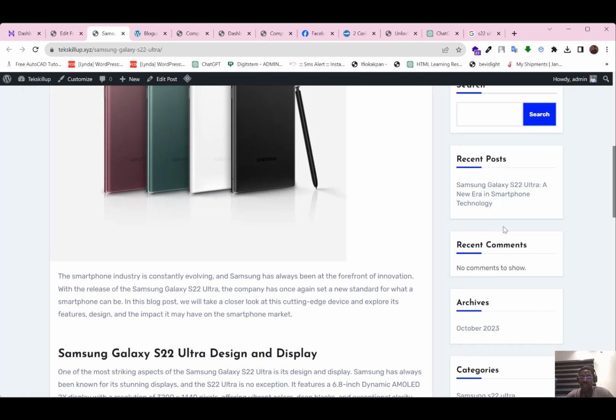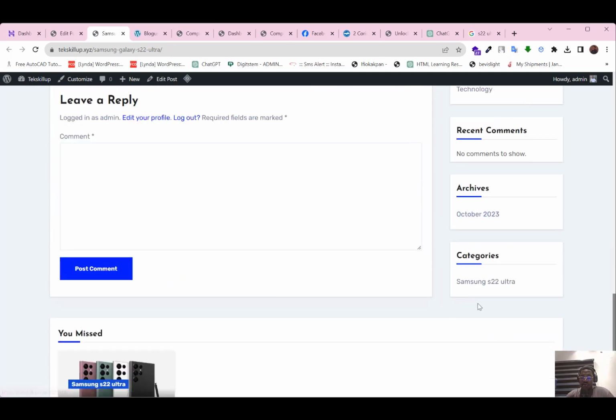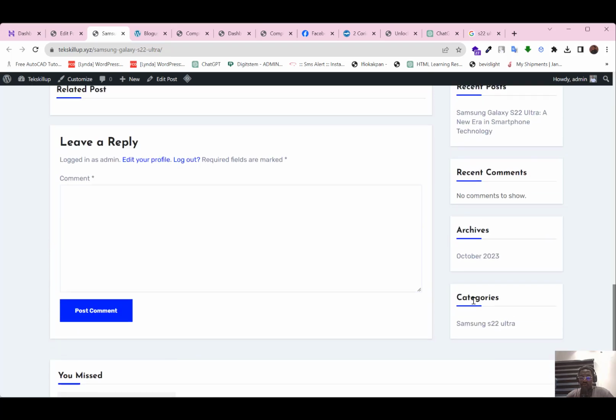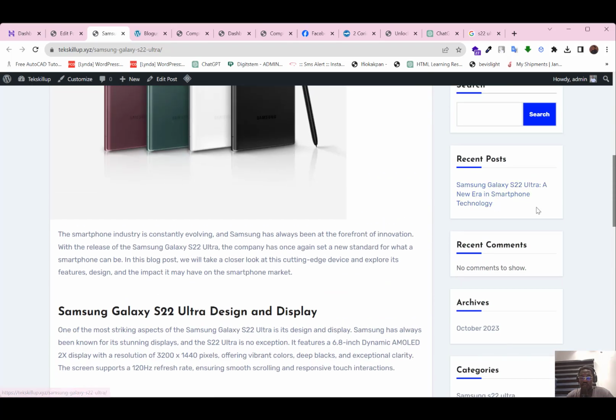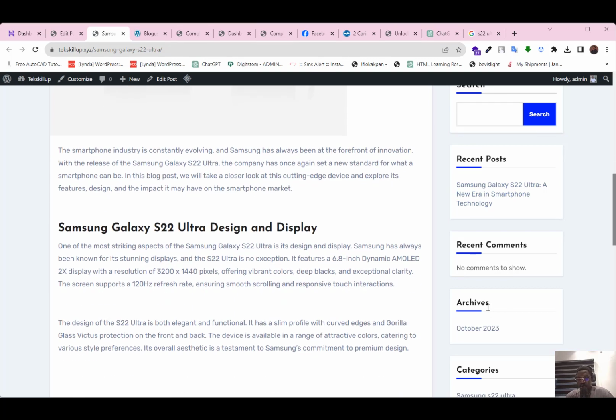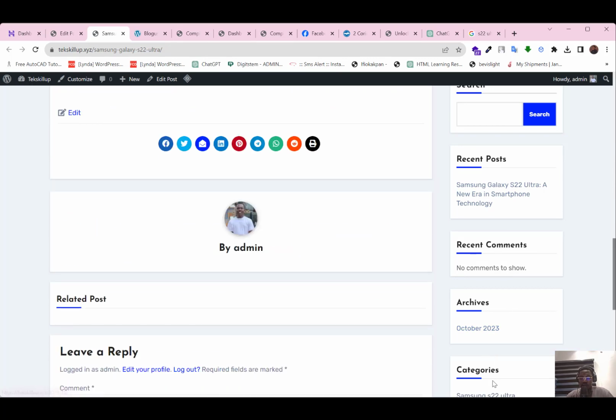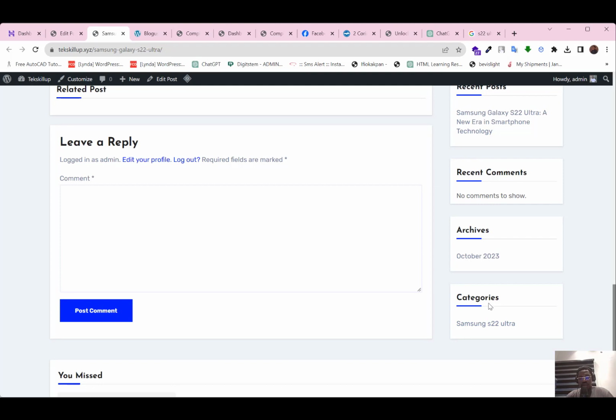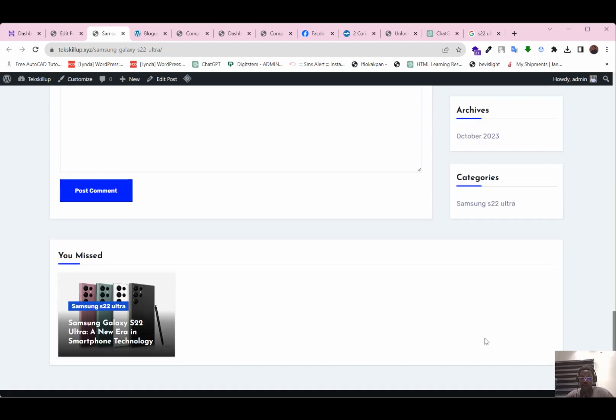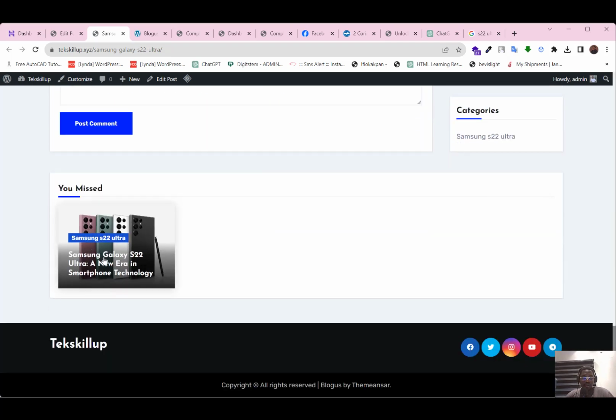We have recent comments. These are called sidebars. We call them widgets. So collection of all these things are called widgets, and each of them is a sidebar. So the recent post is a sidebar, recent comment is a sidebar, archive is a sidebar, categories is a sidebar. So if you have many categories on your blog, and those categories have different blogs in it, it's going to be displaying here. So you can also see some of the blog posts you missed.